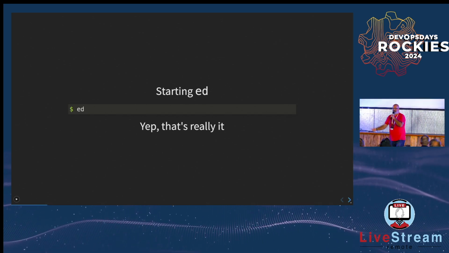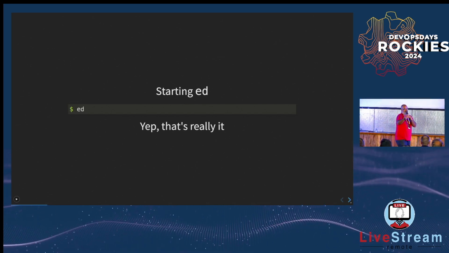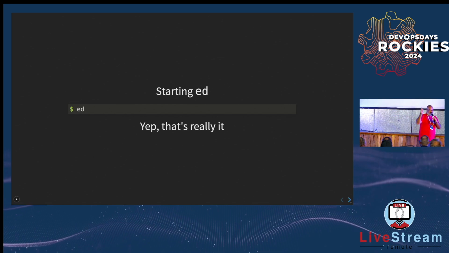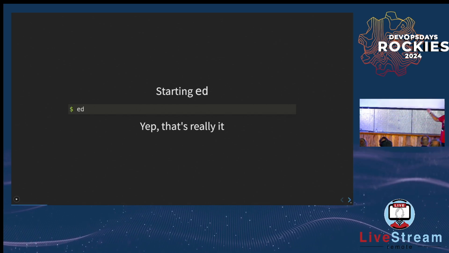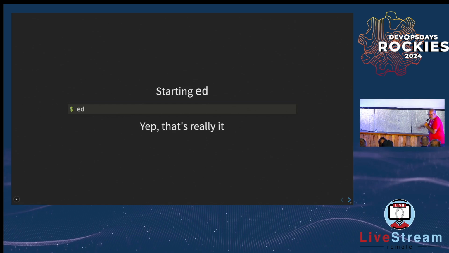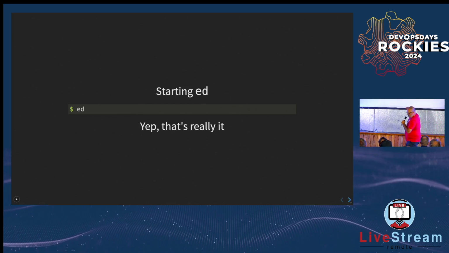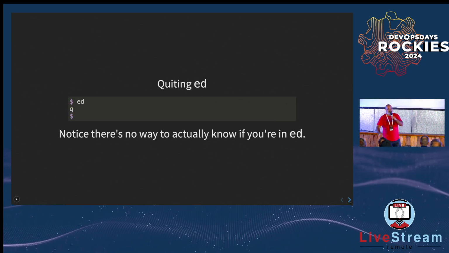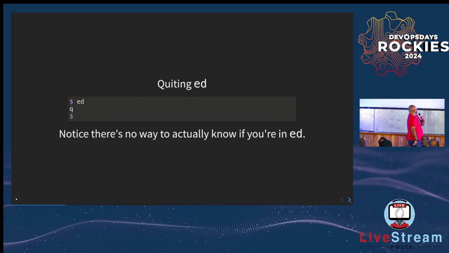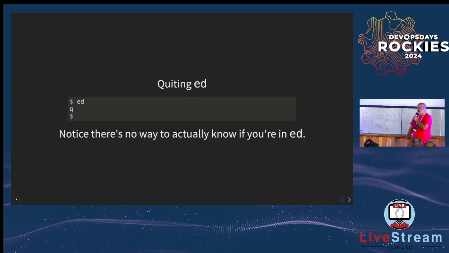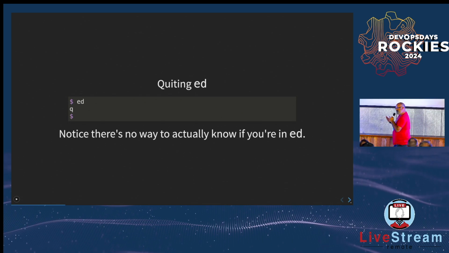You type ed. I see some people with their laptops bring up a terminal. You can actually do this live while we do this. That's really it, just typing ed. But you'll quickly notice, you need to get out of it, so you need to quit it. How do you quit? You type q, and that's it. You're out. Cool.